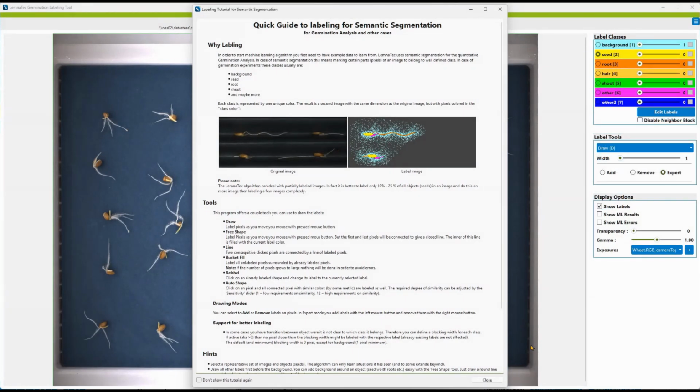If you start the label tool for the first time, you see this tutorial. Unless you check this checkbox, it will appear every time you start it. In addition, you can open the manual from the menu at the top right corner. In this menu, we have a couple of more entries.